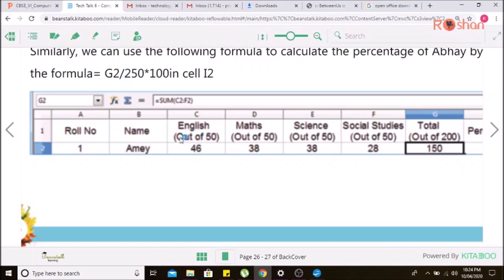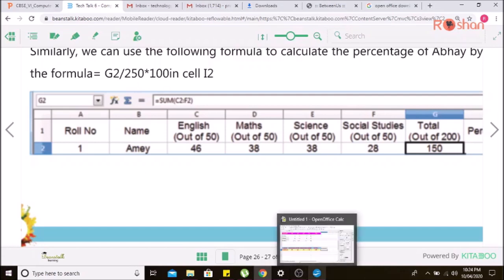Why 250? Because how many subjects? 1, 2, 3, 4. Four subjects only. Okay, out of 200. So we need to divide by 200 only, not 250. It's wrong here. Okay, so 200 and multiplied by 100. So we need to find out the percentage.